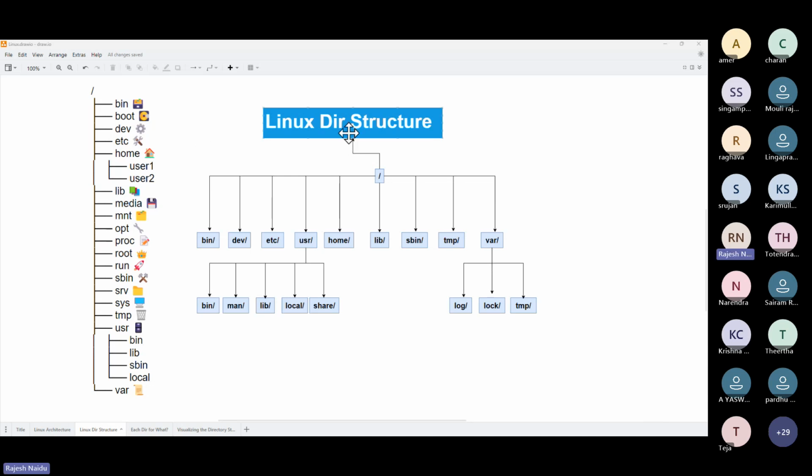So in Linux, the top of the directory is called slash. This slash will be available. This is the very top of the directory. This directory we call the root directory.